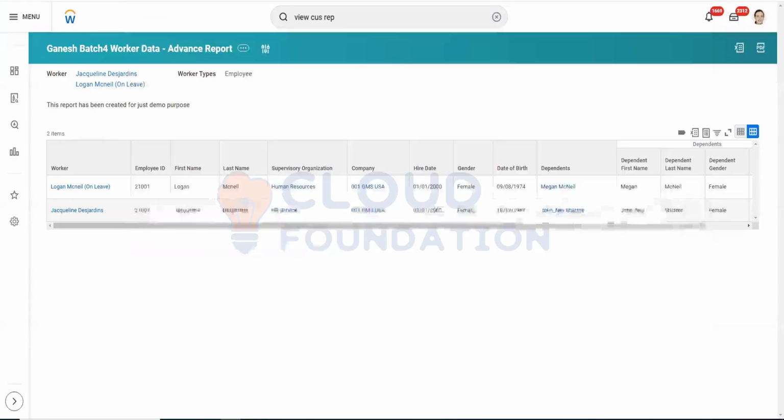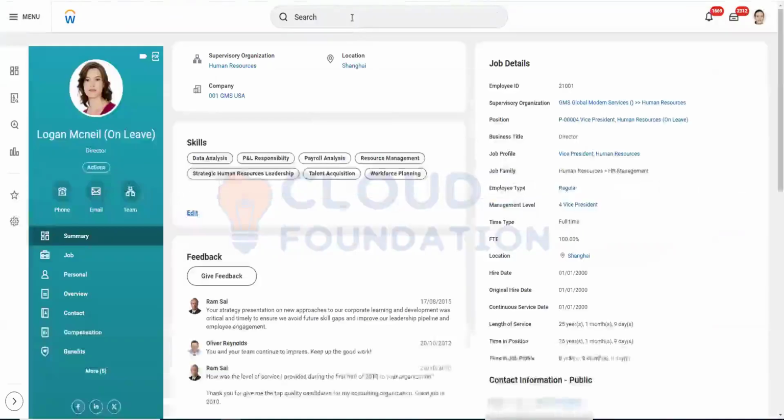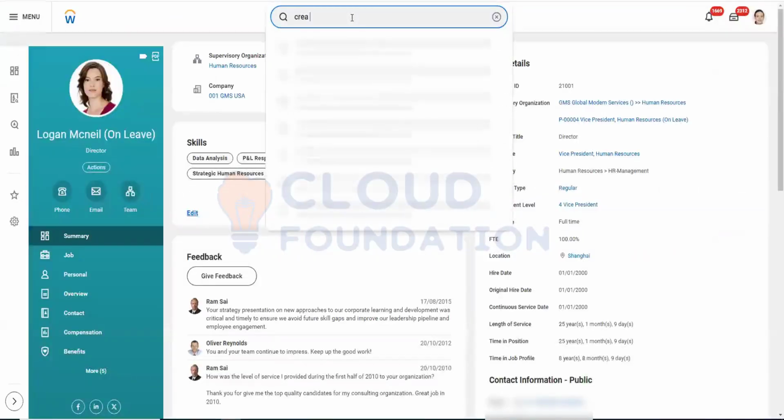So let me show you how we create the calculated field. There is a task here, Create Calculated Field.